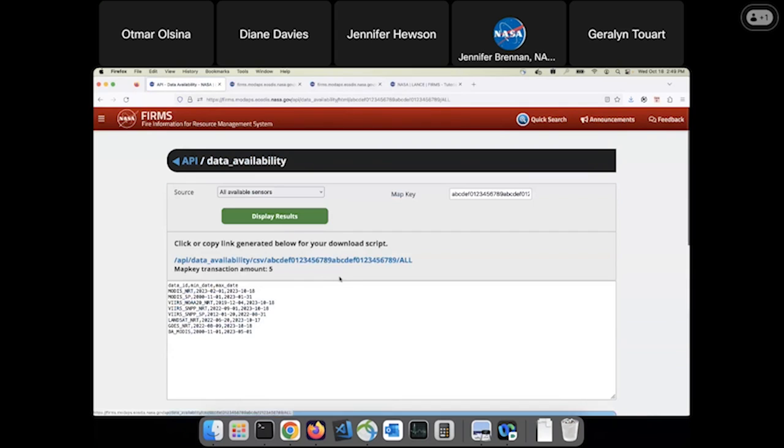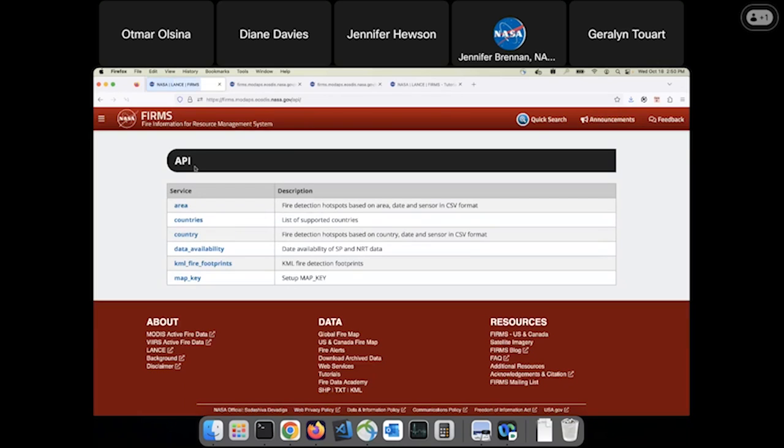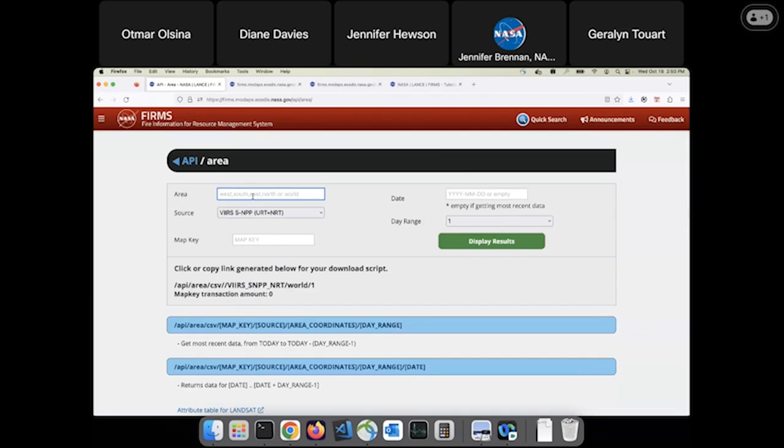And display results. And this will give you the list of the data sets that we have with their temporal ranges. So most users are generally interested in the NRT because that's the most recent data. And for that, you can just go to our, for example, area or country API REST endpoint, where you can subset values by area of your interest, selecting the appropriate source. This includes the ultra real-time and real-time data, so you will get the most up-to-date data.